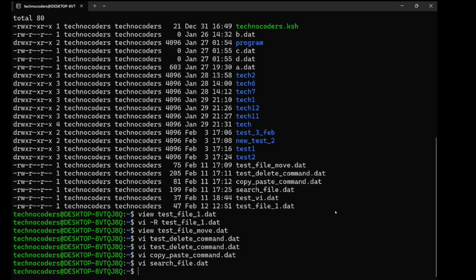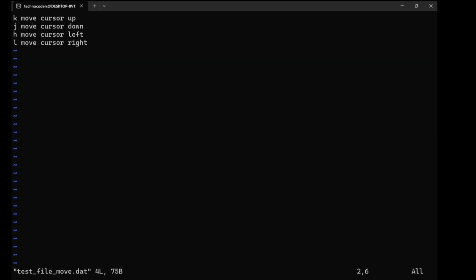Now I will show you a very important set command, which is sometimes very beneficial in the VI editor. You might have seen it multiple times. Let's open any random file for testing. Let's open the test file, move.dat. Here you can see I have 1, 2, 3, 4 lines.